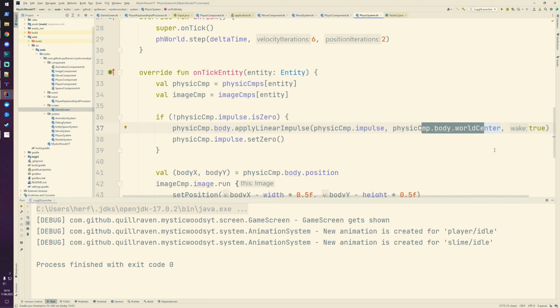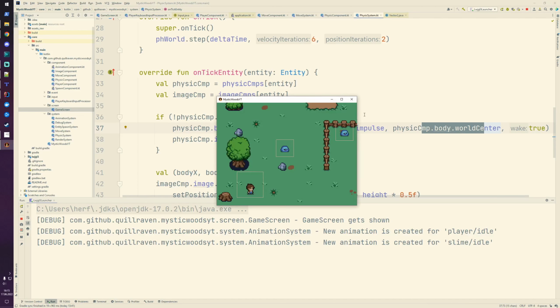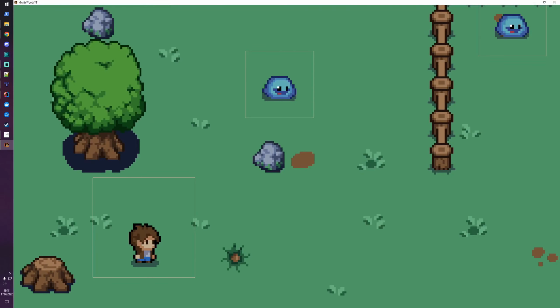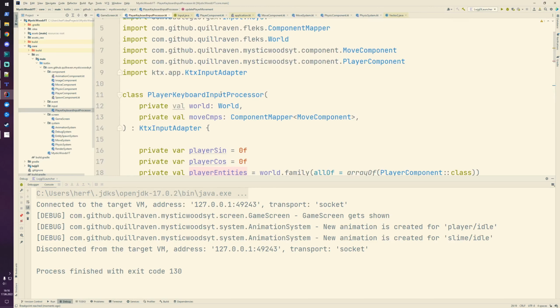Good, and that should theoretically be it. Let's try that out. So now when we start up our game and we press one of the arrow keys, then already our body should move around. Which it does not. Why doesn't it do that? Let's see. It's quite obvious when we debug it. So our player entities are empty. So we don't update the movement for any entity in our input processor.